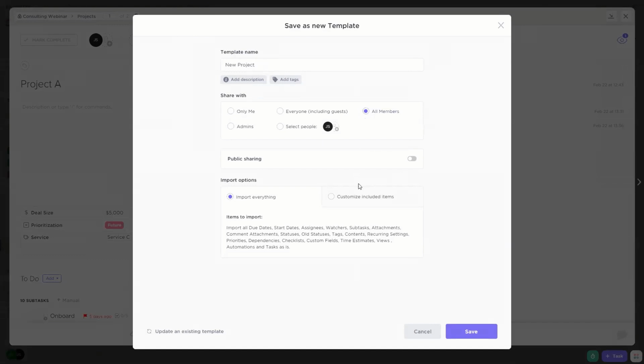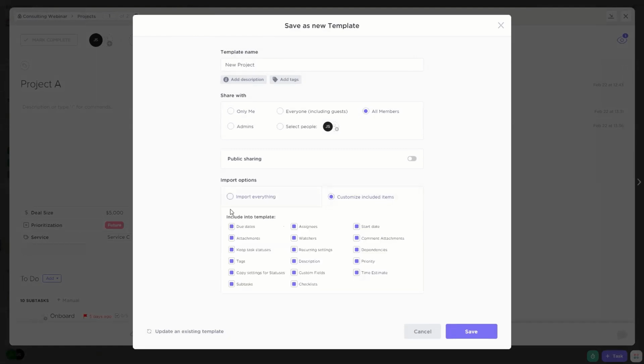Who can access it? In this case, I'm not going to import the whole task because I don't want to save the assignees, the due date, or the custom fields, any of that. All that I want is those things that I want applied to the next task, which is the subtasks and any checklists in them. So I'm actually going to untick all of these and just save those 2.